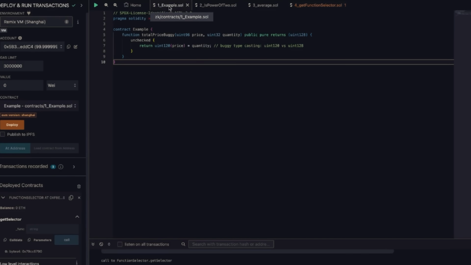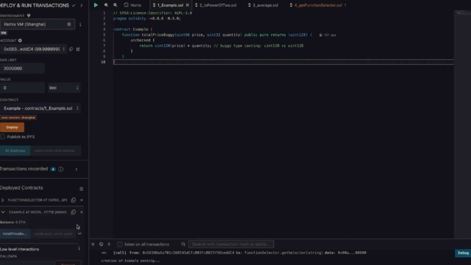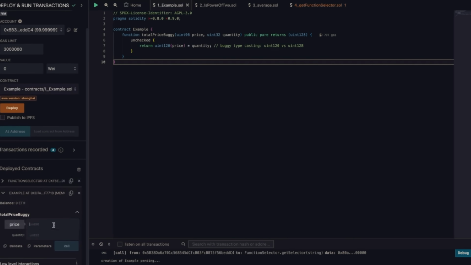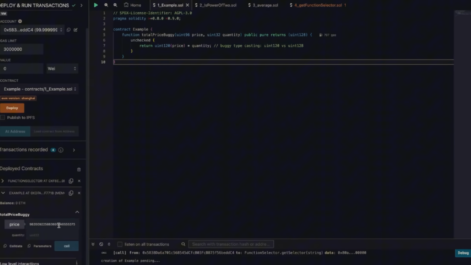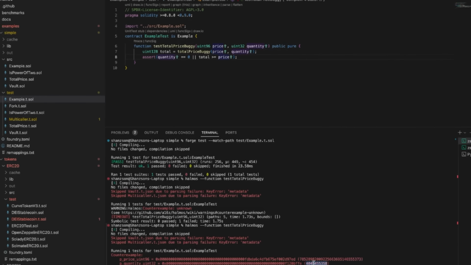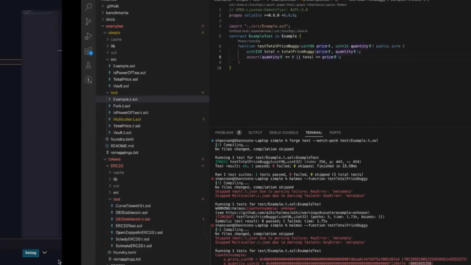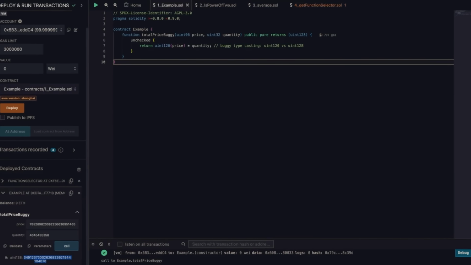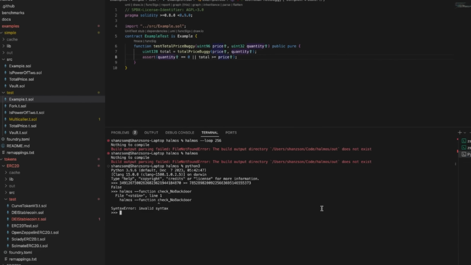So here we can see the example contract. I'm compiling this and deploying it. Let's check here that it's giving me this price value, the first parameter. I'm putting it here. Then the quantity parameter here. I'm calling it, and this is actually the total that we see here. So I'm copying this. I'm going to the Python console.